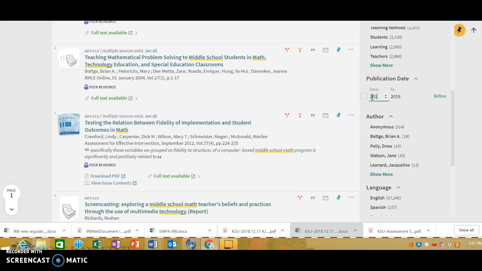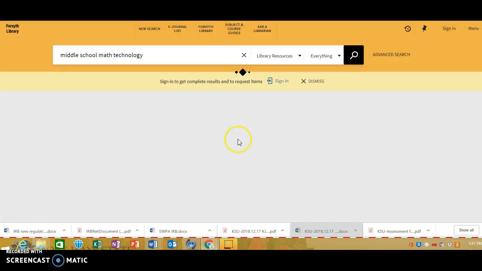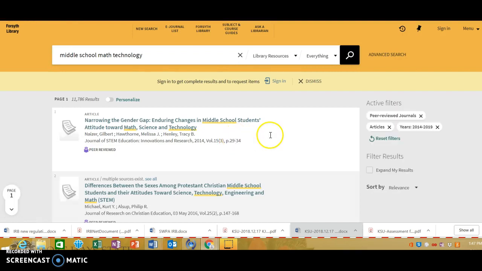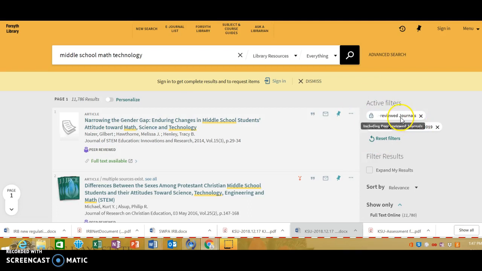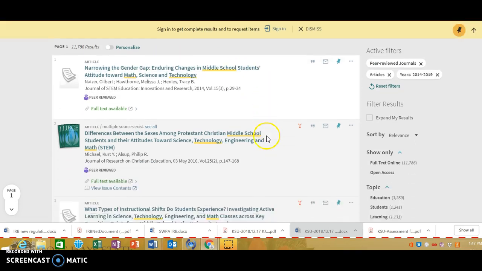I'm going to change mine to 2014, and I'm going to hit refine, and then I'm even using a more narrow approach. And so I can tell what my filters are by looking up here. I'm only looking at peer-reviewed journal articles from 2014 to 19 that have to do with middle school math technology. That should get me pretty close.